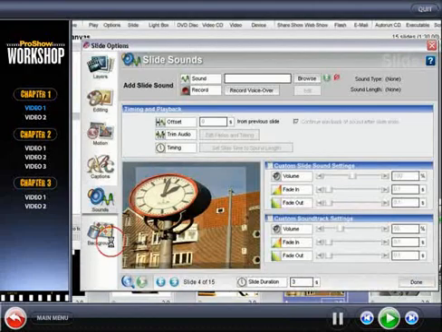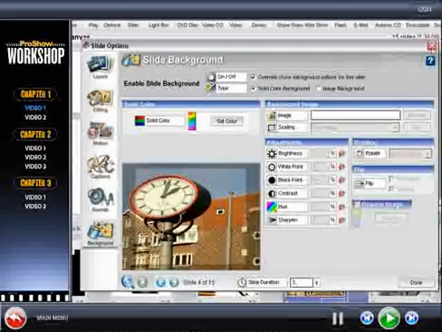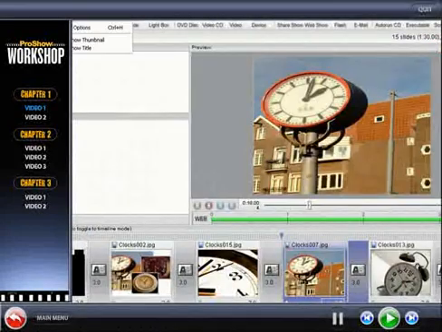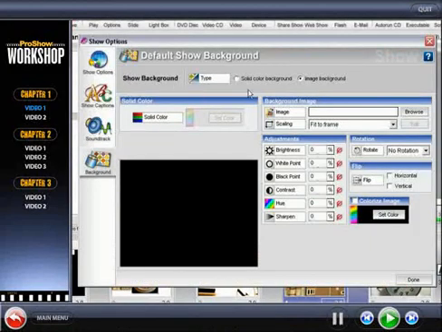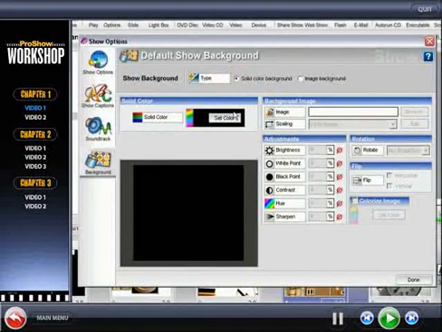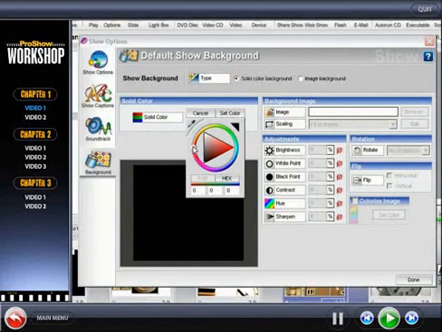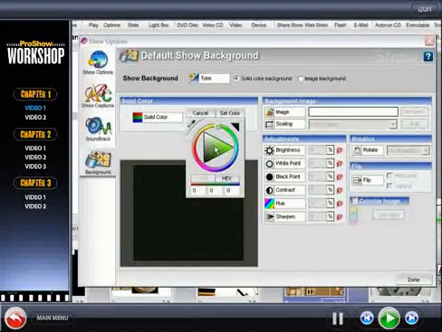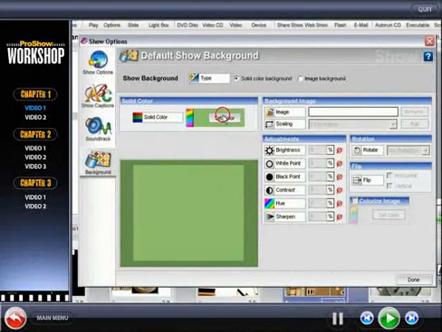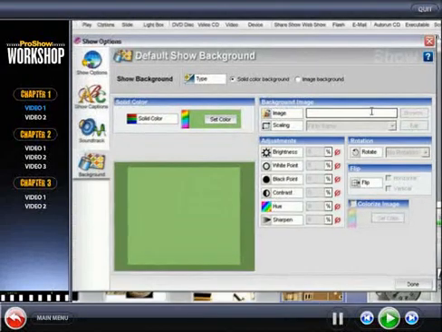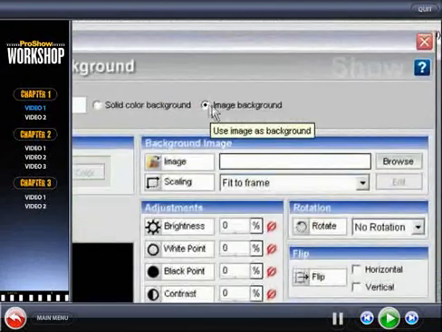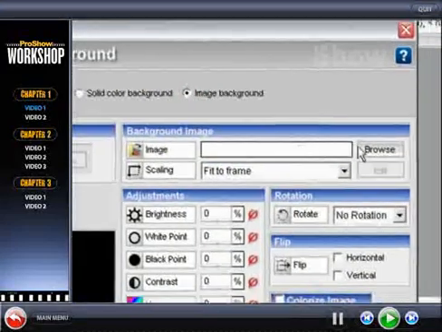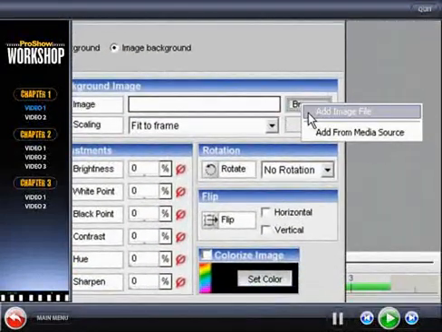To change the background color, click on the button labeled Set Color and choose the color you want using the color picker. If you prefer to use a specific image for your background, choose the Image Background option and click on the Browse button. To use a file located on your computer's hard drive, choose Add Image.